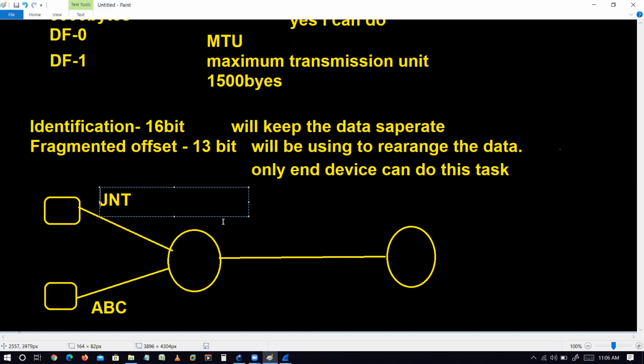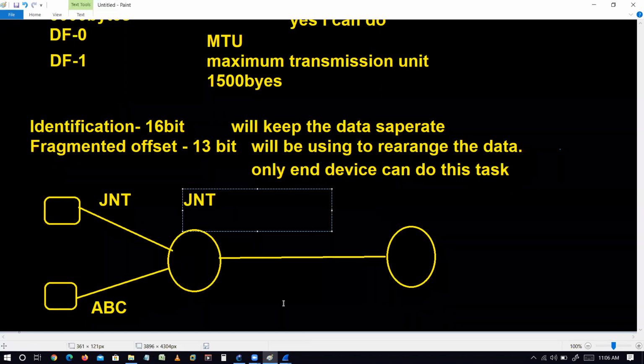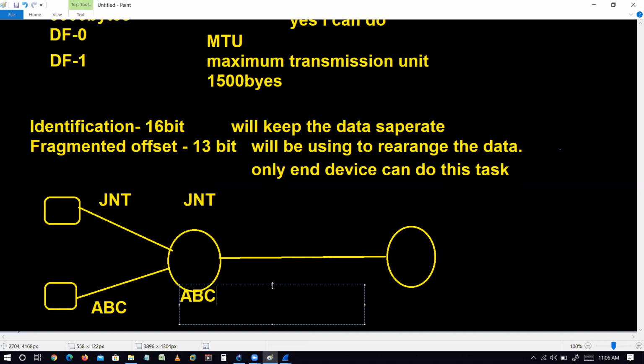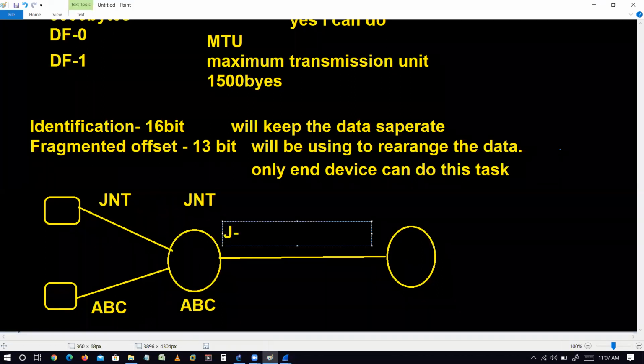So it will keep sending. Once it does the fragmentation of JNT, it will receive JNT, and here ABC. Whenever this device tries to send the packet out from this interface separately, it will add an identification field. Let's suppose it sends J, it will add, let's suppose, 15.